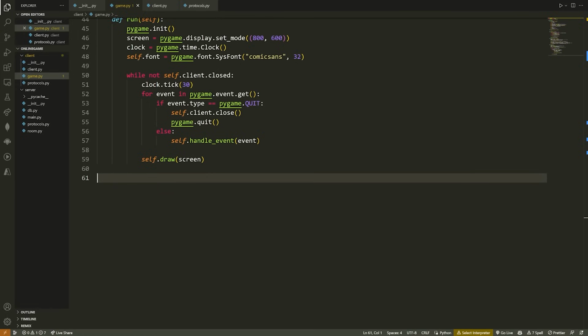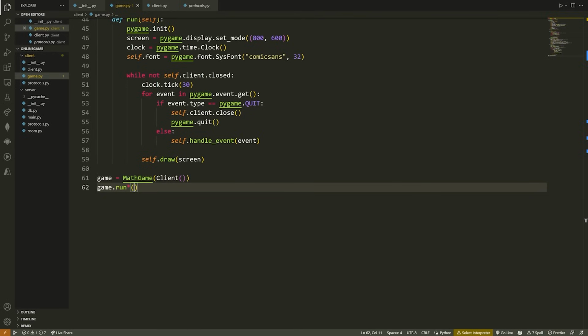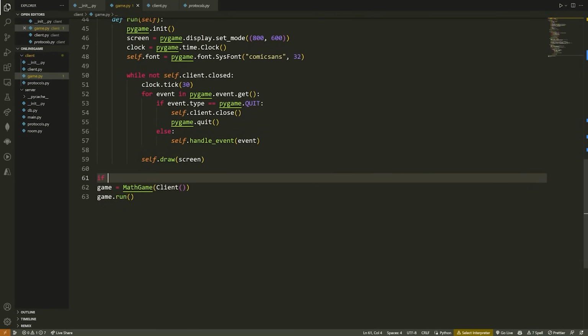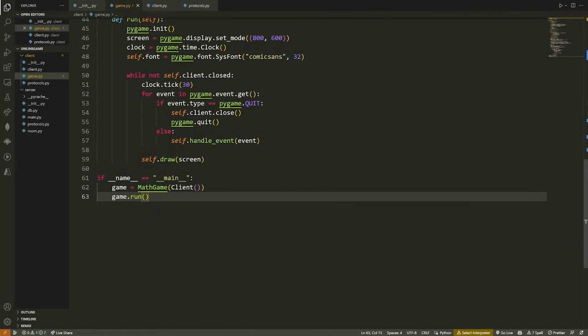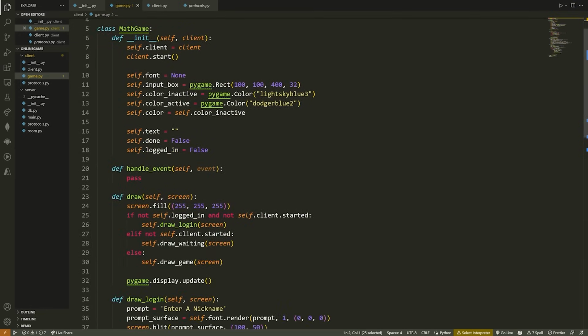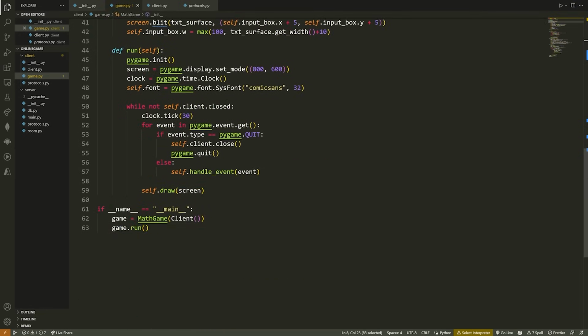So what I'm going to do down here is say game is equal to math game, and then I'm going to pass an instance of my client, and then I'm going to call game.run, and I'm just going to put this inside of this. Okay, so this only runs if I run this file directly. Let's tab that in. Okay, so I've created an instance of my client, which I imported up here. Notice that's required inside a math game. Okay, then I call game.run.